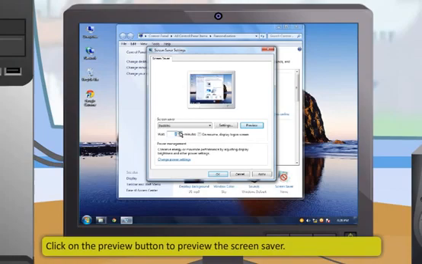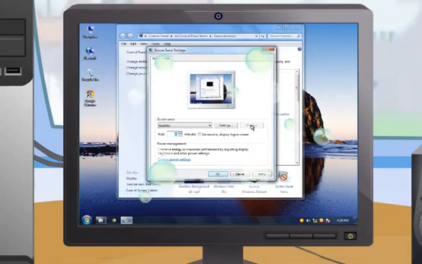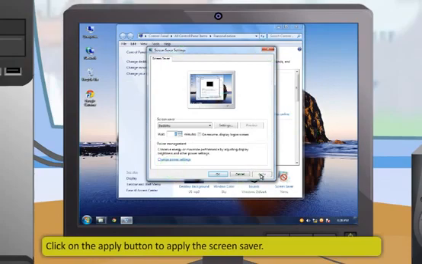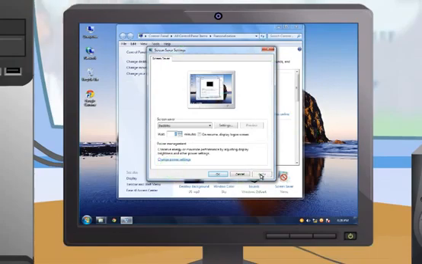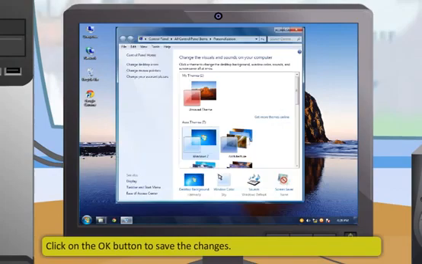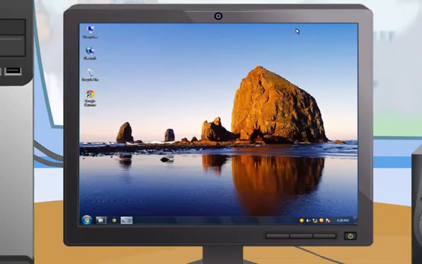After that, click on the Preview button to preview the screensaver. Then, click on the Apply button to apply the screensaver. At the end, click on the OK button to save the changes. Your new screensaver will be saved.